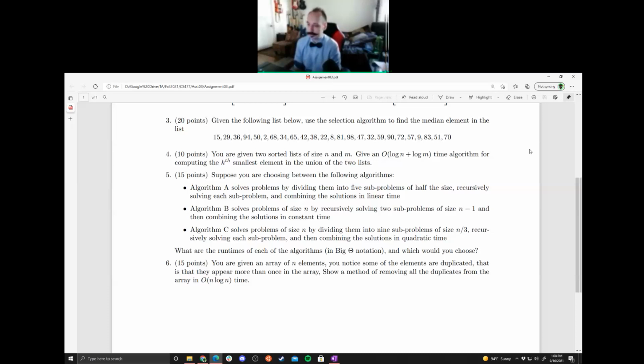And question six is actually a pretty simple one. You have an array of n elements, and you want to eliminate duplicates. So go ahead and describe a method that will, in O of n log n time, remove duplicates from the array. So that's pretty much it.